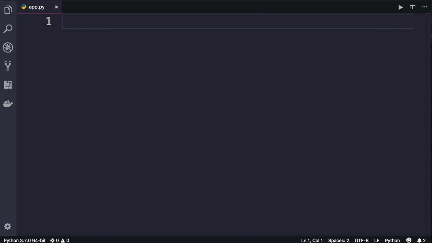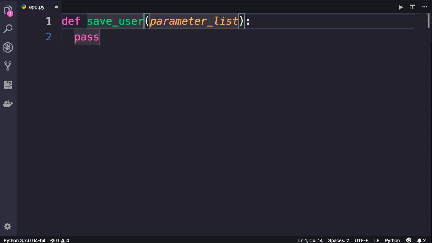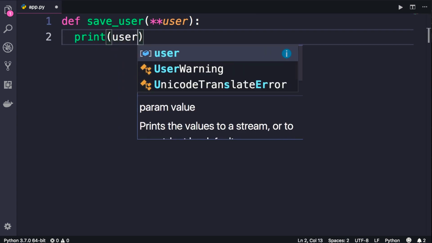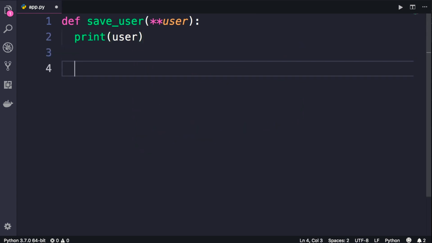In the last lecture, you learned about the syntax for passing a variable number of arguments to a function. We have a variation of this syntax, and that's what I'm going to show you in this lecture. So let's start by defining a function. Call it save user. Here we add one parameter, user, but instead of one asterisk, we use double asterisks. So first, let's print this user parameter here and see what we get when we call this function.